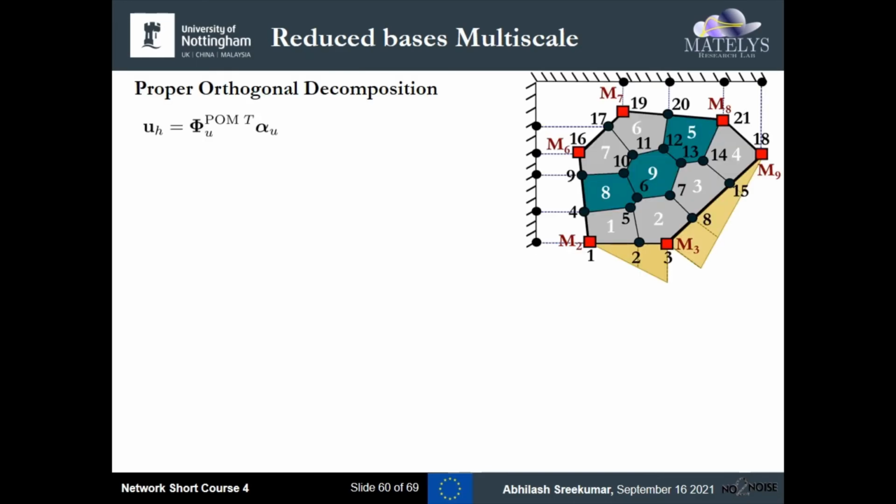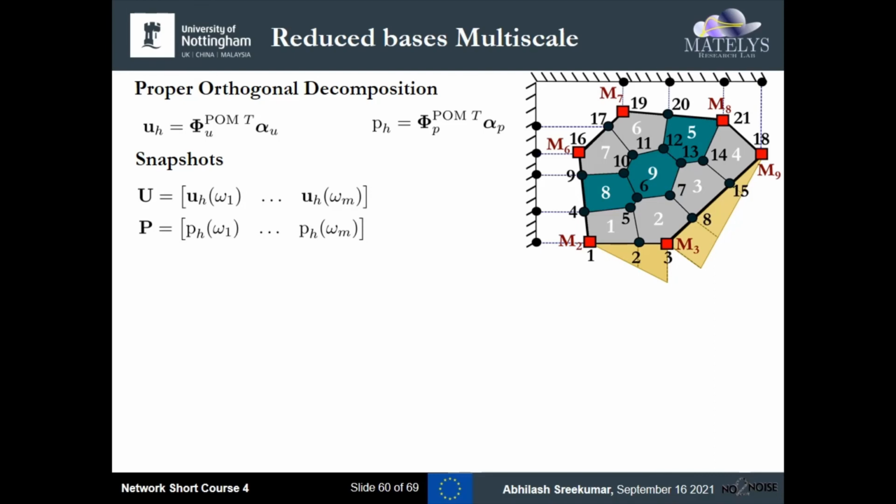The POD method is now used within the context of a multiscale method to obtain a reduced basis multiscale approach. The fine scale solutions UH and PH are expressed in the form of a proper orthogonal mode basis as shown here. How do we compute these bases? Well, we obtain snapshot matrices at the fine scale for each RVE, for each of these, U and P, at a set of M frequencies which are randomly sampled. Then, as mentioned before, we do an SVD approach.